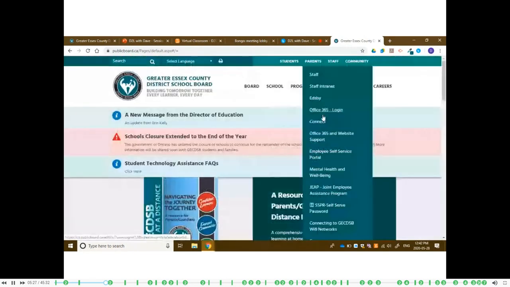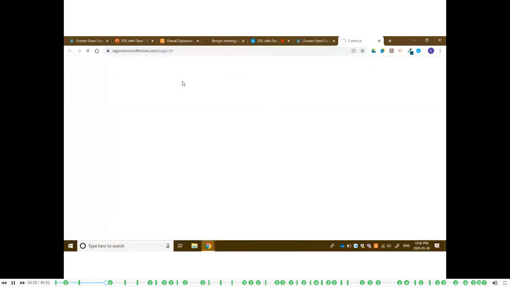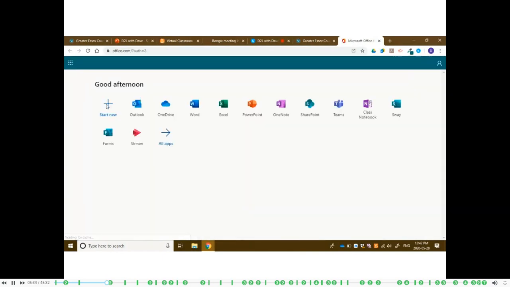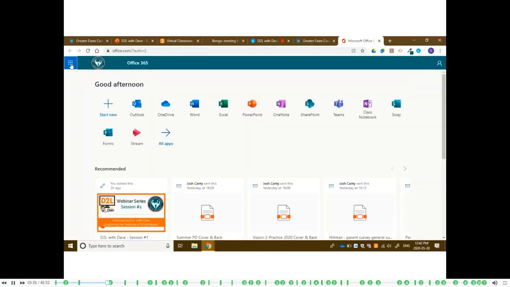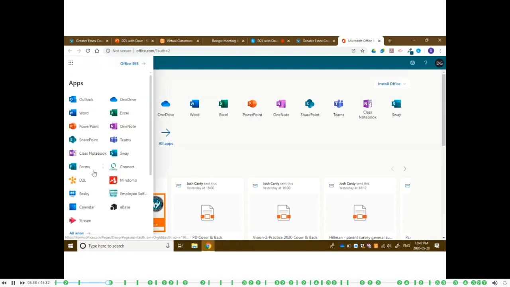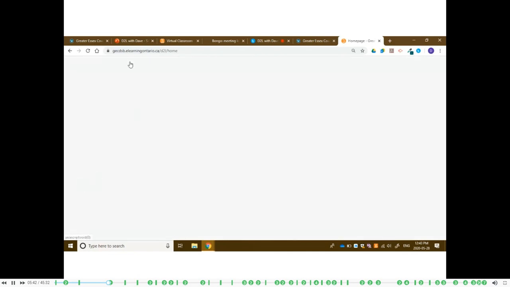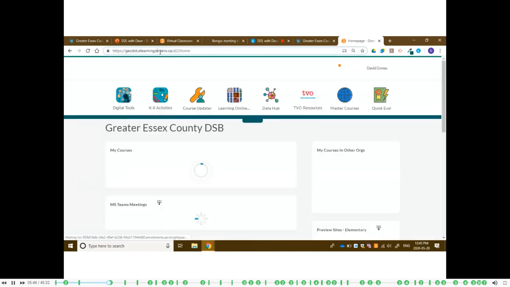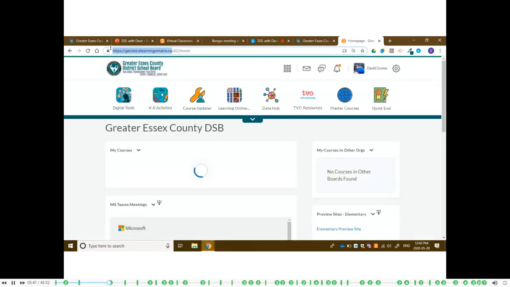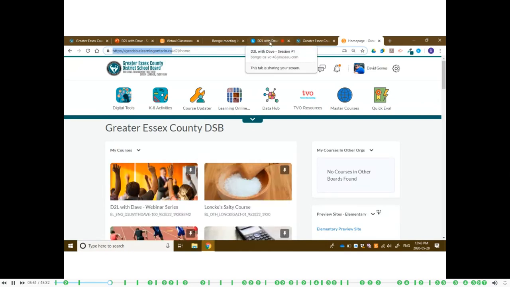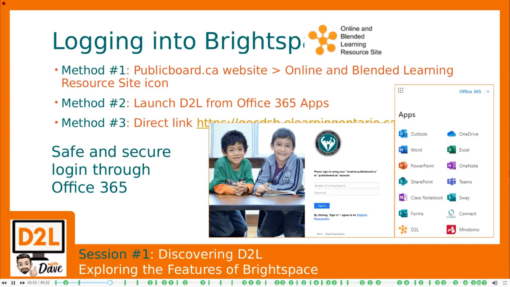I can also go into Office 365. And since I'm already loaded in, go up to my apps, and then from here select D2L, and it loads me right in. Or you can go to this web address, which is gecdsb.elearningontario.ca. And I'm going to put that in the chat pod now, just so that everyone has it.